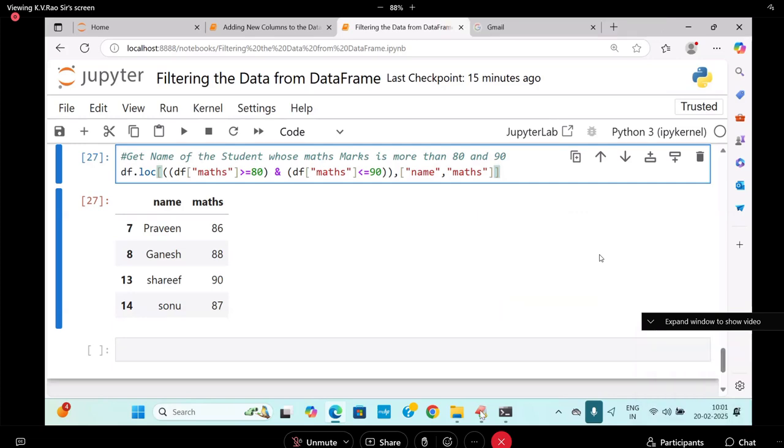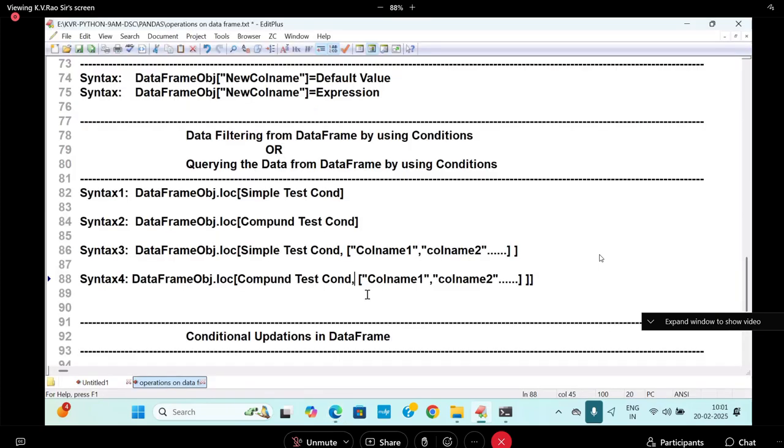In pandas level, formulas are these. Take any person who is learning pandas, data science; they don't know a single formula for how to retrieve it. And you know all of them. This is by using LOC single condition, LOC compound condition, LOC simple condition with the column names, compound condition by mentioning multiple columns.